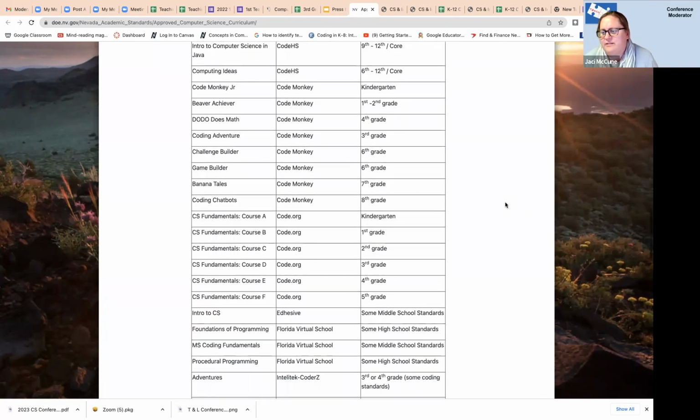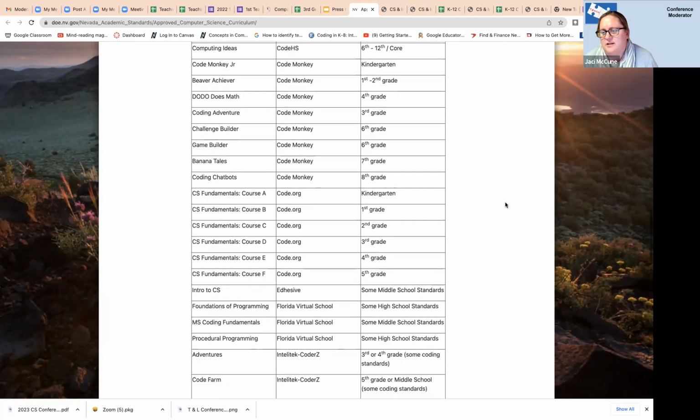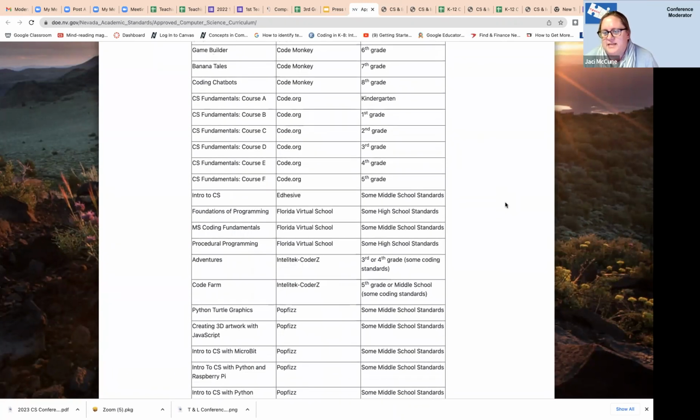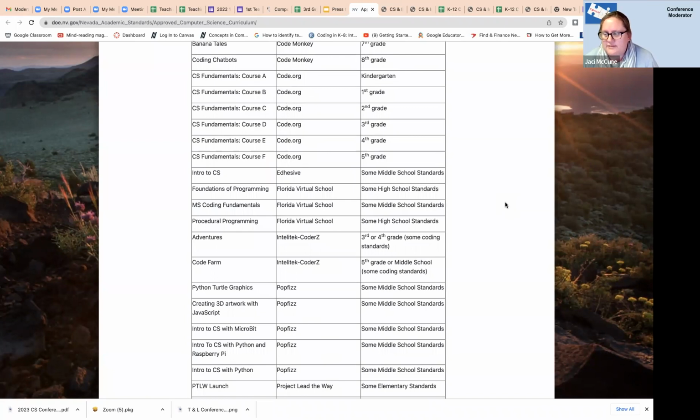So it's not to say that those are the only things that are out there. There's a lot of OER stuff. CS Unplugged has some great unplugged activities. Scratch is really good. It's really up to the teacher's discretion on how they teach the standards. You just have to be teaching the standards. But this is a great starting point to look at some standards aligned resources.